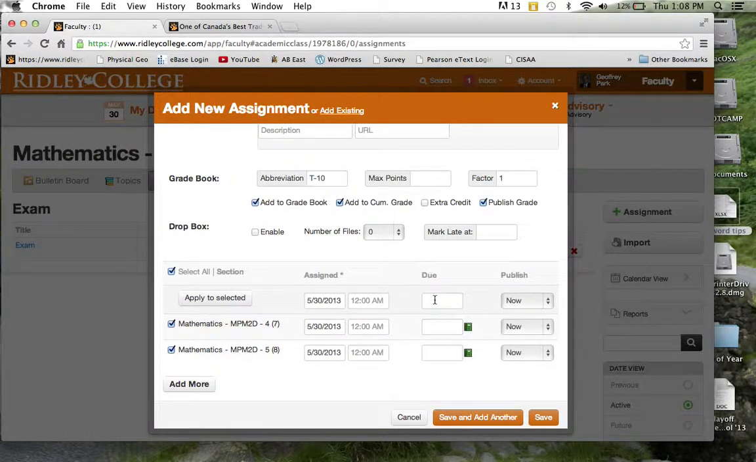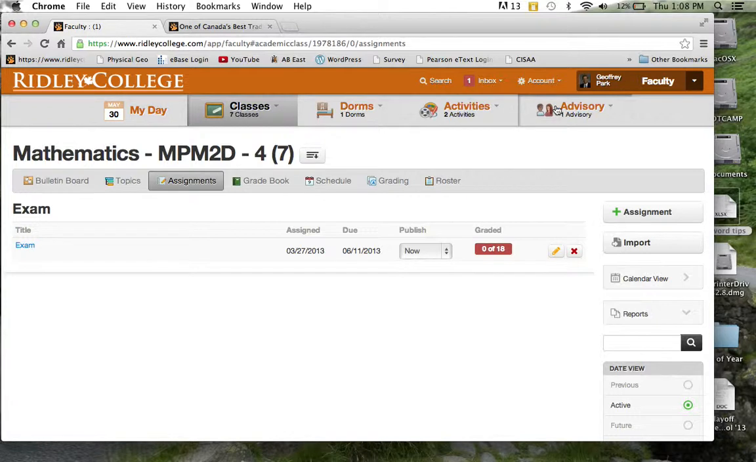And then when I've done that, I just hit save, and if I have another assignment to create, save and add another. So at the beginning of the term, if you're creating all of your assignments, you could do them all in a row by hitting save and add another until you finish them all. I'm not going to do that right now, because if on May 30th my math students saw that they had another test coming up, they might just flip out. So I think we'll leave it right now, preserve a little bit of sanity.